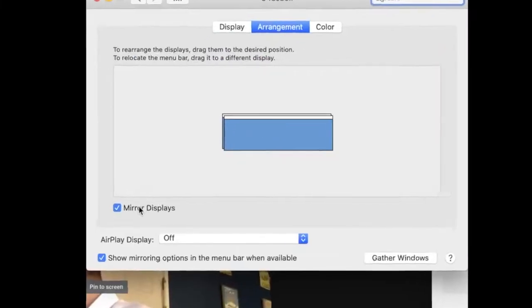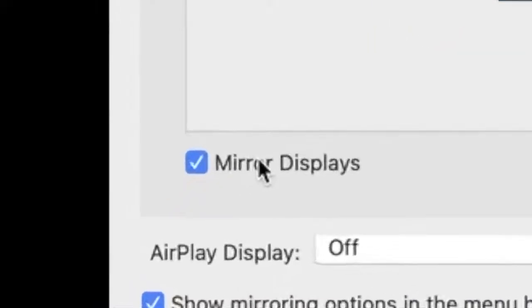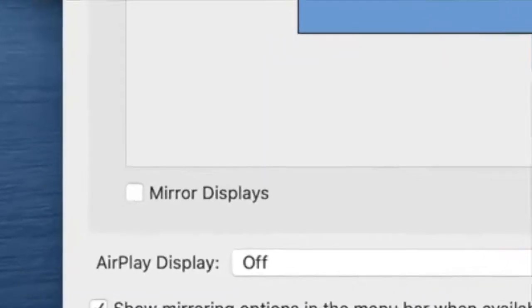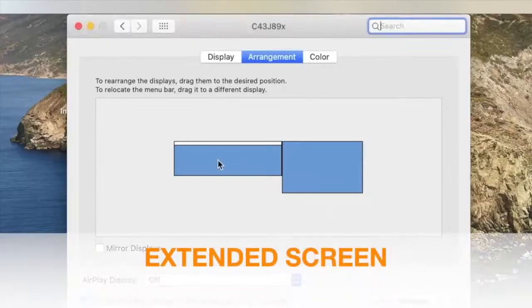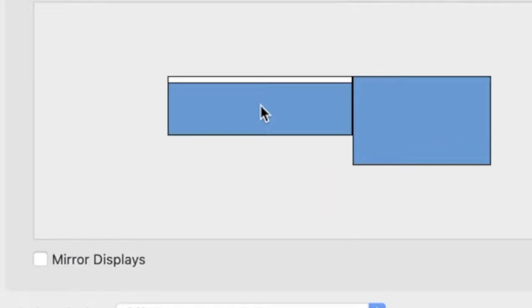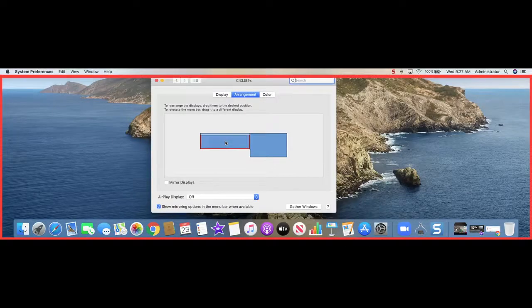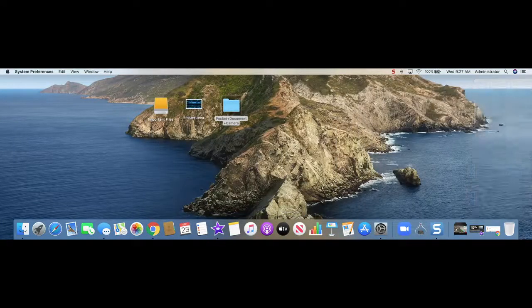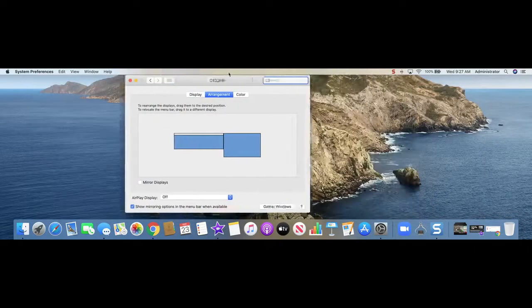Now, this display is mirrored, which means what is on my computer screen is on my ID or off of my projector. If I uncheck it, then I'm going to have an extended screen. In this way, my big display will be on one screen, which is this one, and my other window will be what's on my computer screen. And notice I can move it back and forth between the two screens.